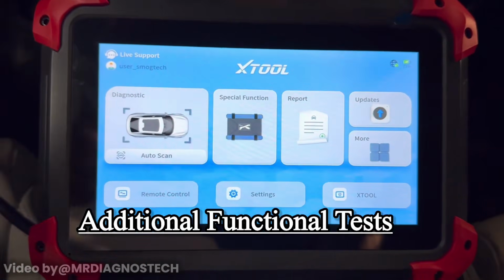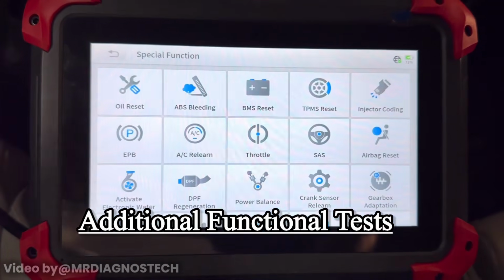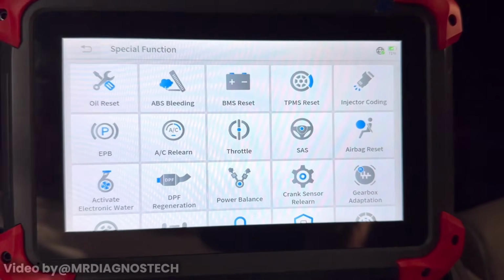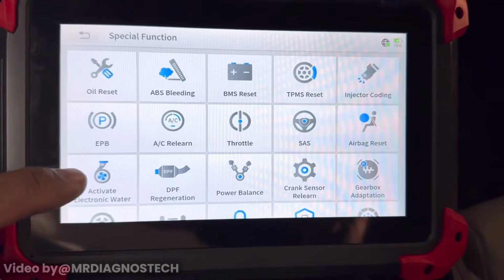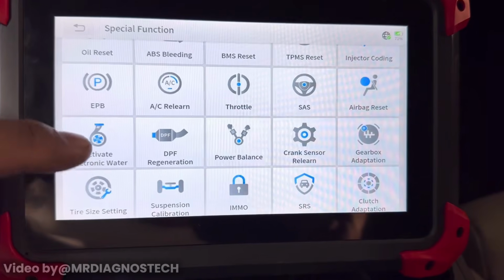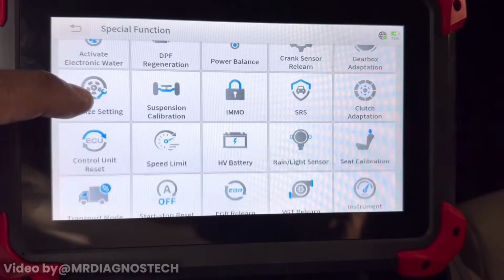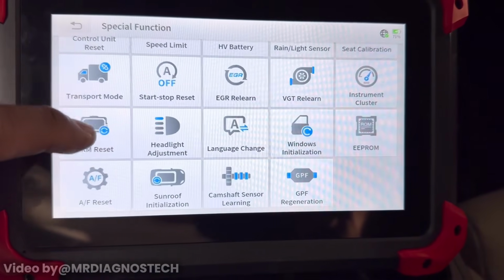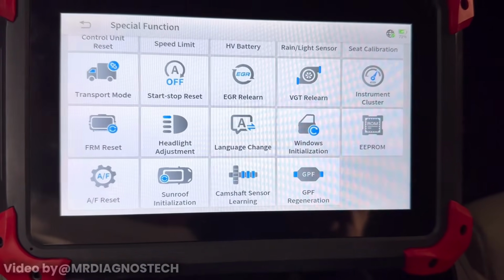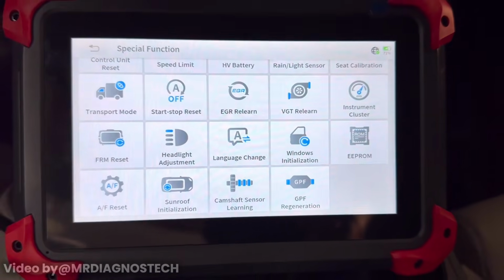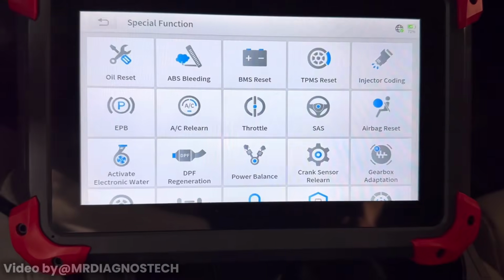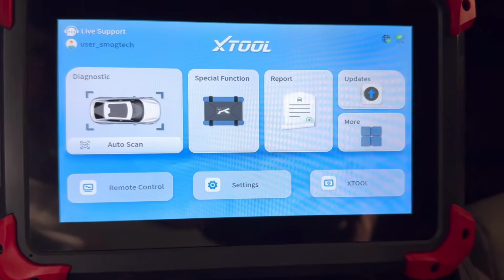The X2 D7 is also equipped with special functions. Like when you replace your battery, you have to do a reset on the battery, injector coding, electronic parking brake system, relearn the AC system in some vehicles, relearn the idle speed, and immobilizer. It has all these special functions, and that depends on your make and model. Not all vehicles will have these features, but some will. So it gives you all these special functions plus the AI assistant.